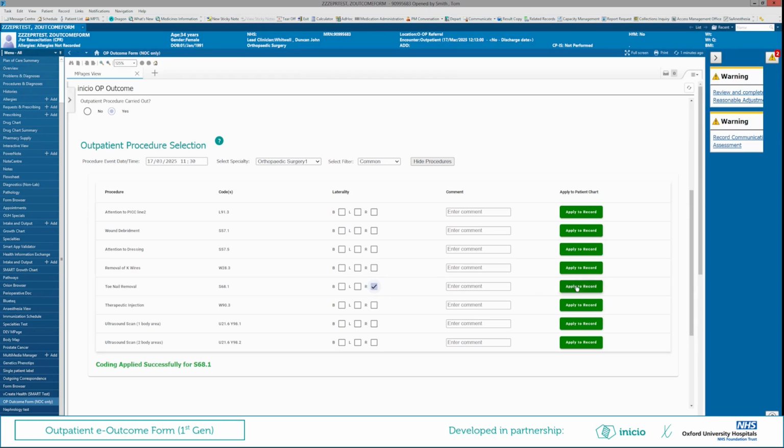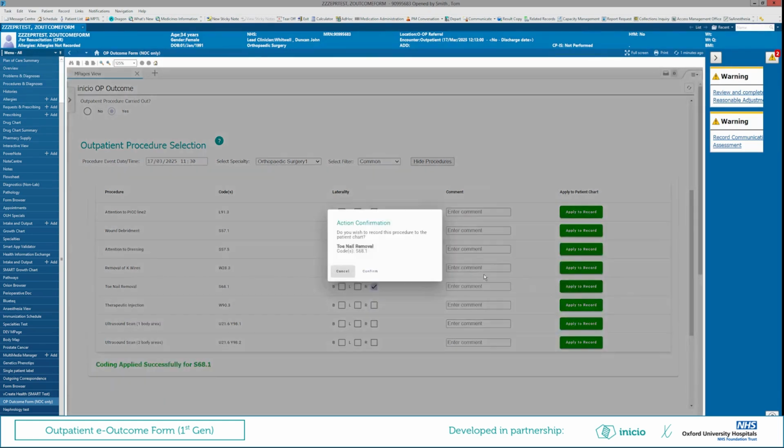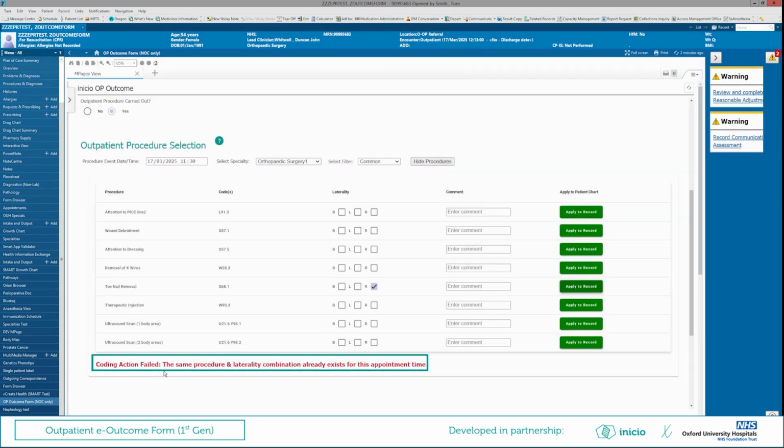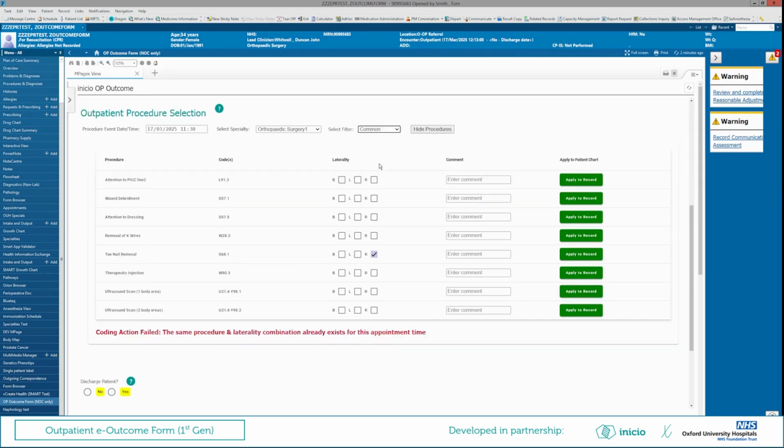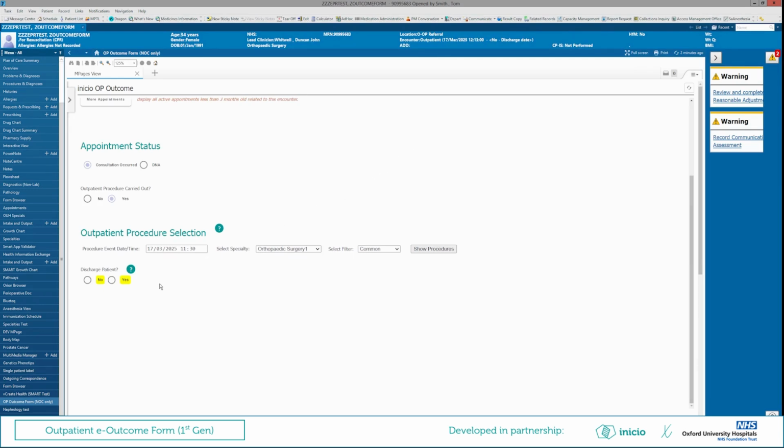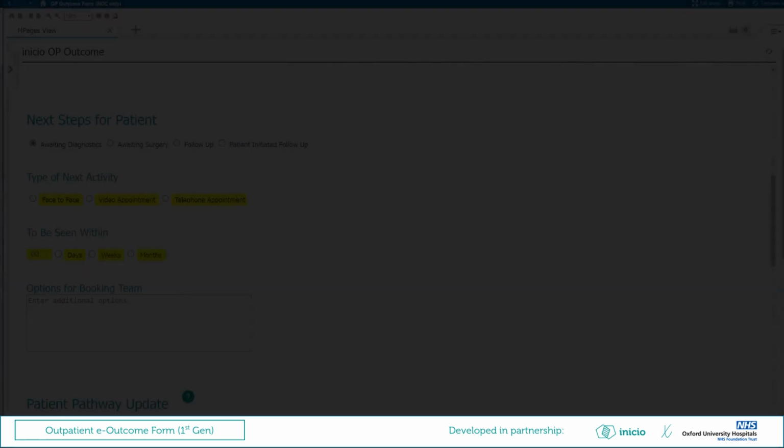There is a feature to safeguard the duplication of procedures, so that if the same procedure with the same laterality on the same appointment is inputted, the form will indicate this and the duplicate procedure will not be captured. You can then scroll down or click the Hide Procedures button to move on to the next part of the form. Here we indicate whether the patient is being discharged. In this scenario, we are not discharging the patient and the available next step will appear.